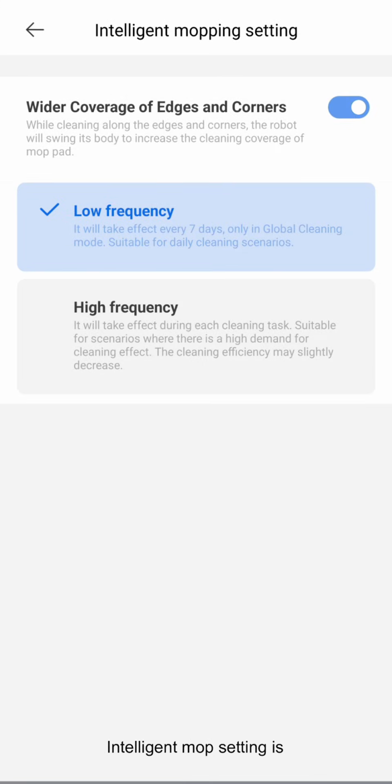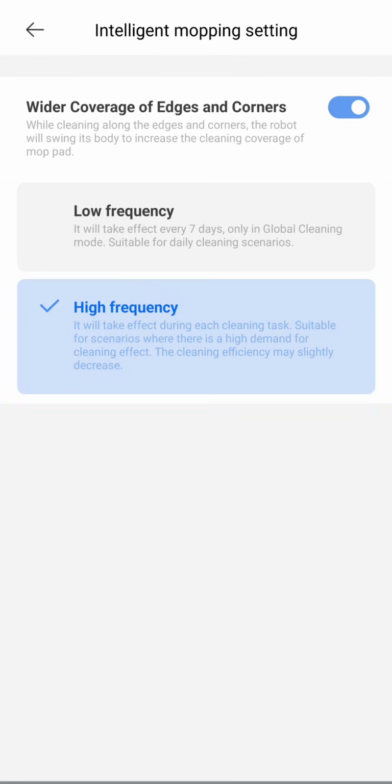Intelligent mop setting is how should the robot cover the edges and corners for mopping. Robot will twist and turn on the edges so that it is able to mop the edges as well. Low frequency means that it will do this particular thing once in a week, and high frequency means that it will do it every time that it cleans a certain area.